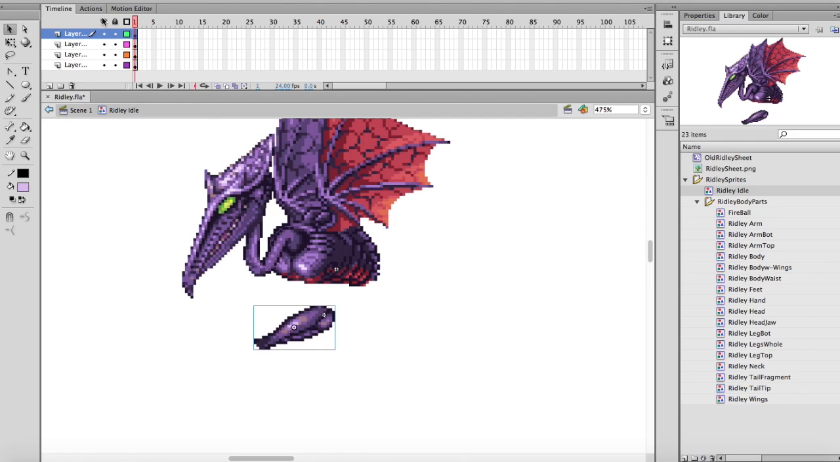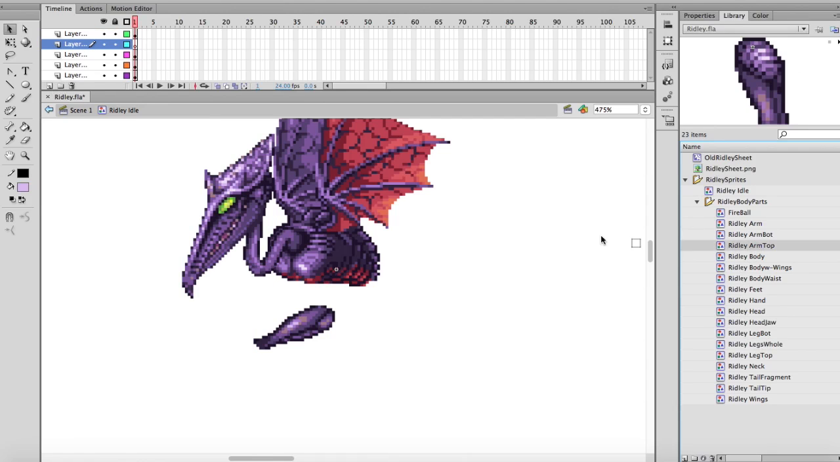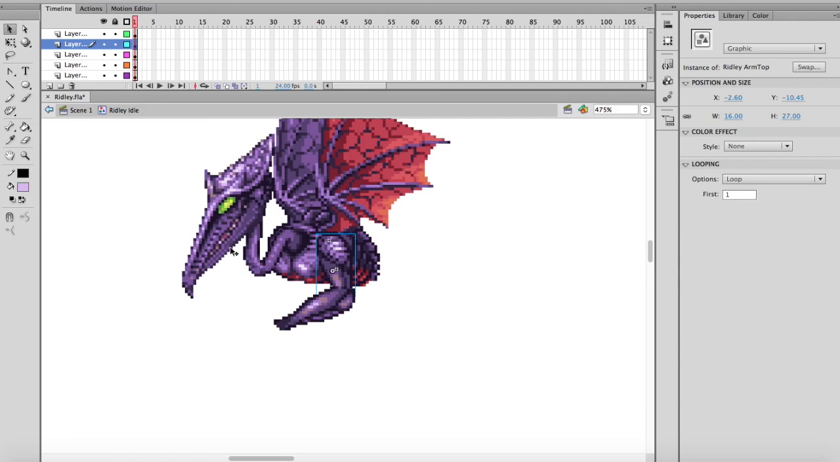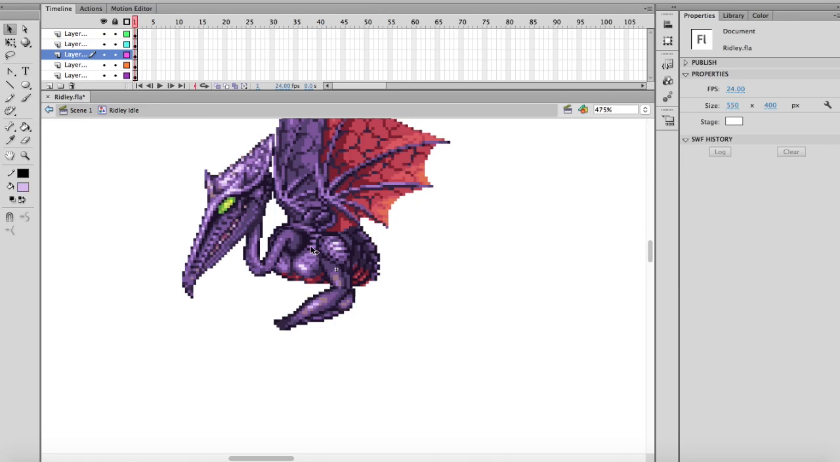So there you go. This is the one I wanted. Top. There we go. That's Ridley's shoulder right there. And then this goes right there. So now what's also important when keeping that in mind is you want to make sure that when you're having them still, you want to make sure that they're all set to single frame.